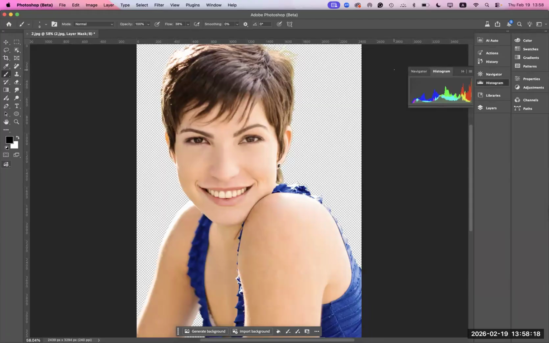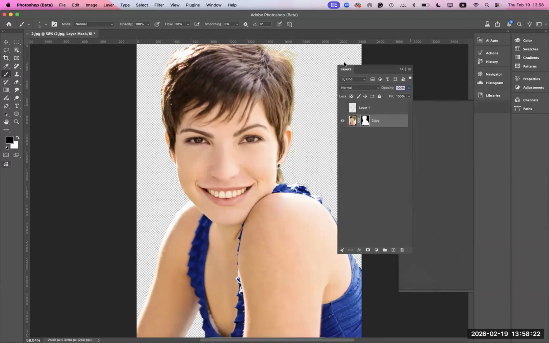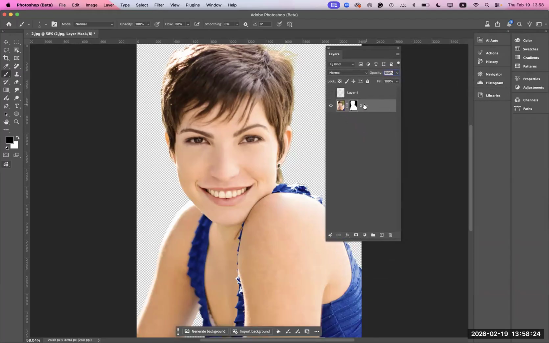So the first thing I want to look at is my layers panel. What do we have over here? I removed background, so I'm going to say image with no background. I'm going to start naming my layers right now. It comes with a mask.